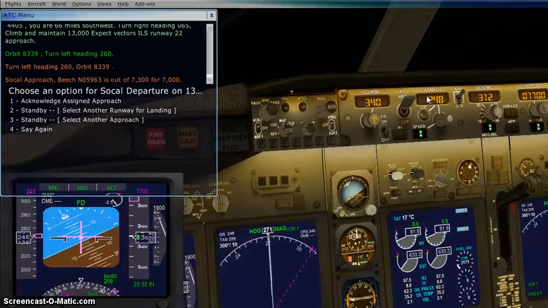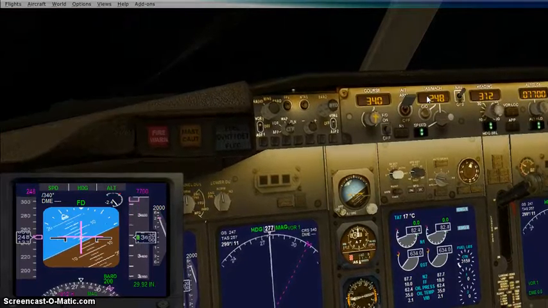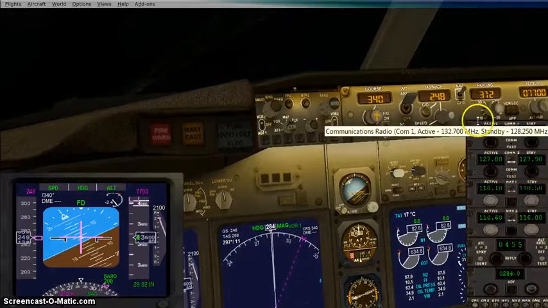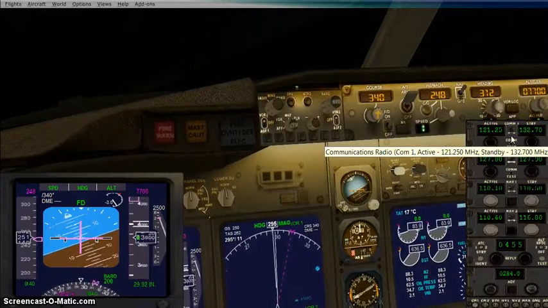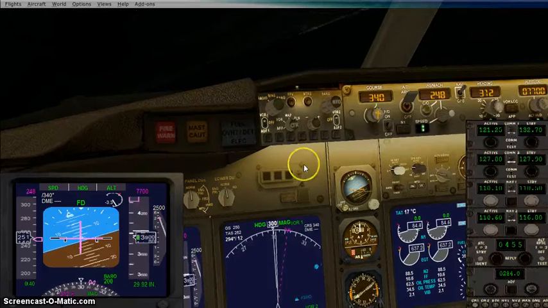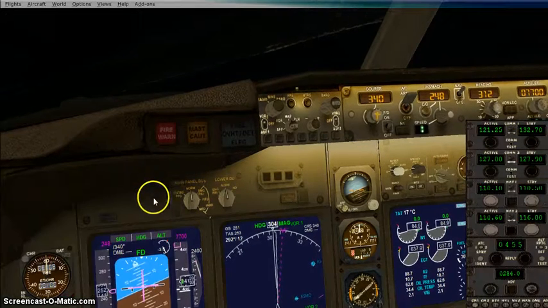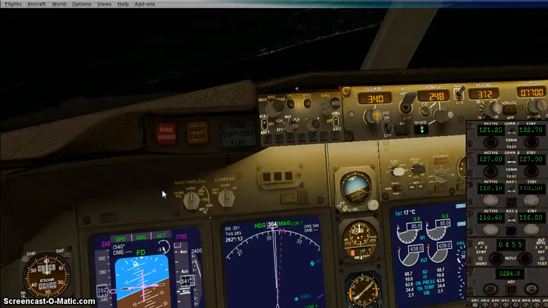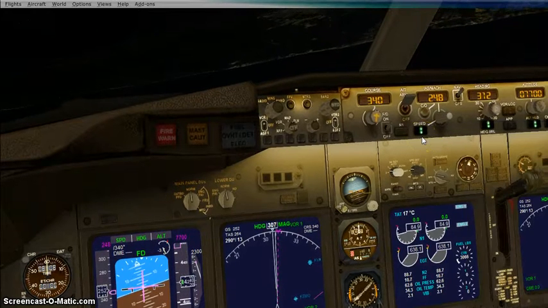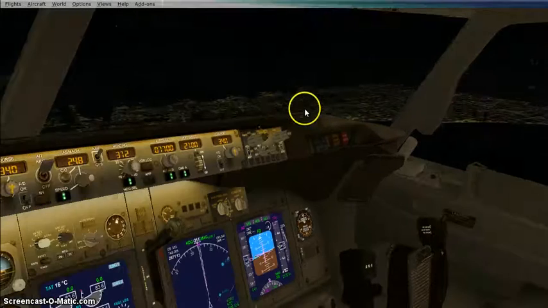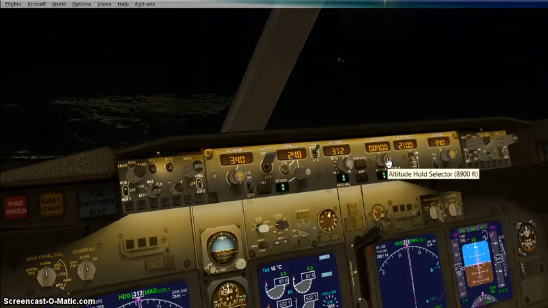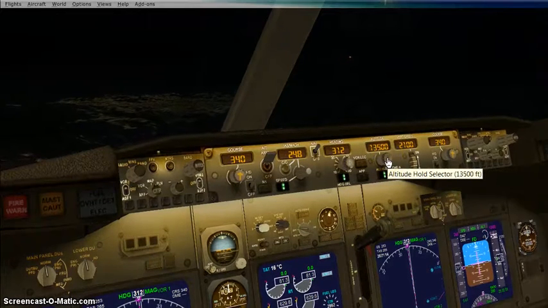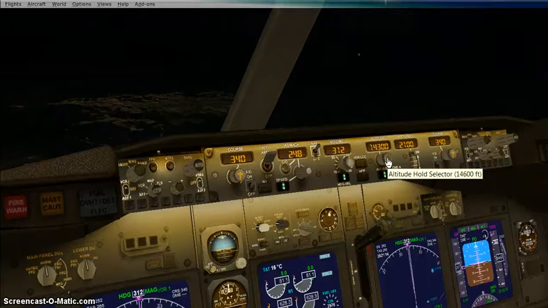Okay, that's why I don't use the air traffic control all the time. What we're gonna do? We're gonna kill air traffic control. We're gonna pull up GPS. Okay, it's a little jerky. Sorry. So I want my altitude, which I'm going to 15,000.